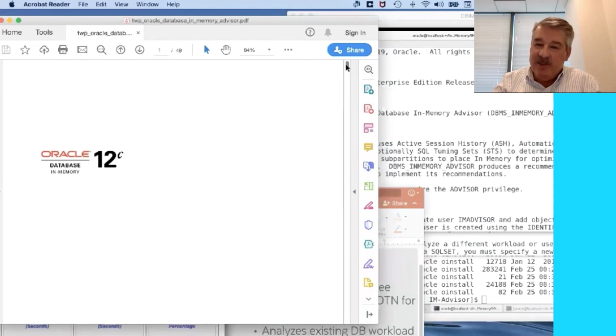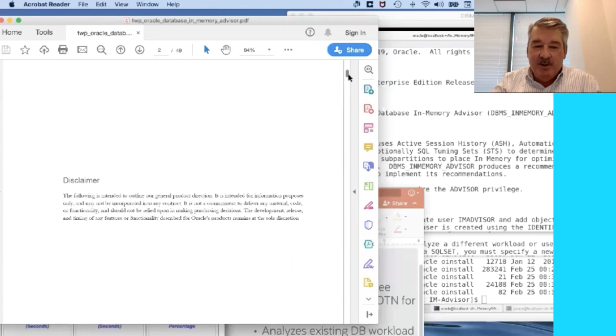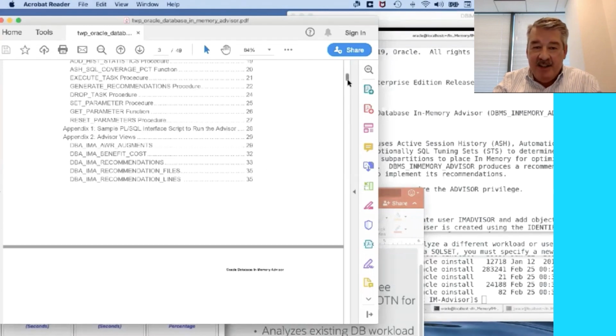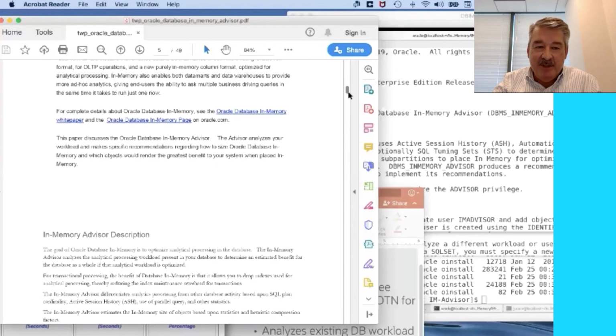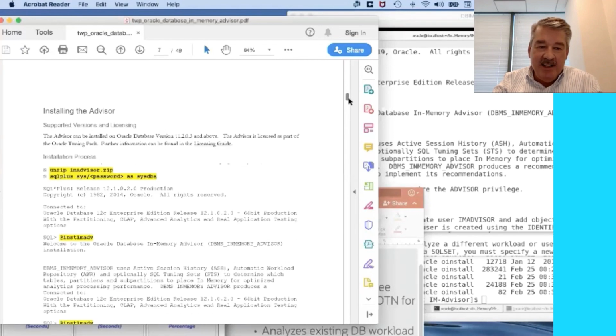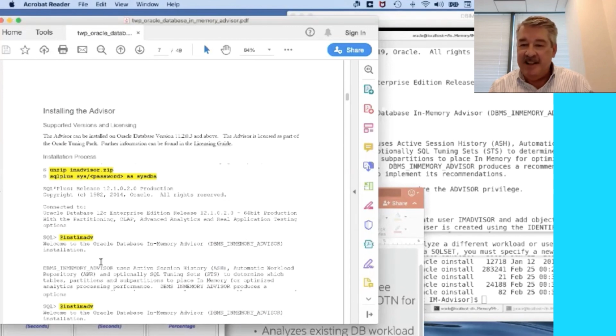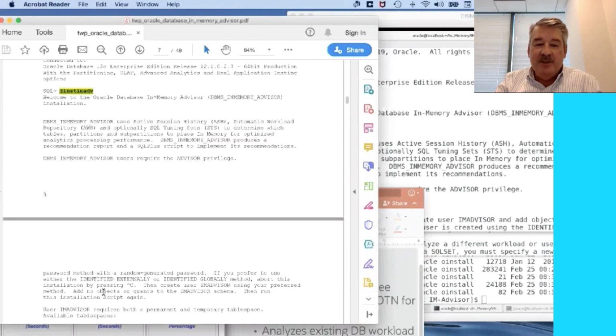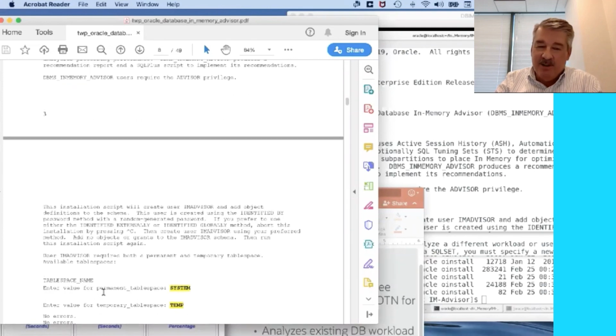It is a little old, but it's still very relevant. The cool thing about this is we talk about all of the parts of the In-Memory Advisor package, but we also tell you how to do the installation, and it's actually very simple. It's as simple as unzipping the In-Memory Advisor zip file. I'm going to show you that in my Linux environment on a VirtualBox, and then actually just running this script, which creates the package, and then we'll go through what you do to actually run it. Again, Oracle, lots of choices.